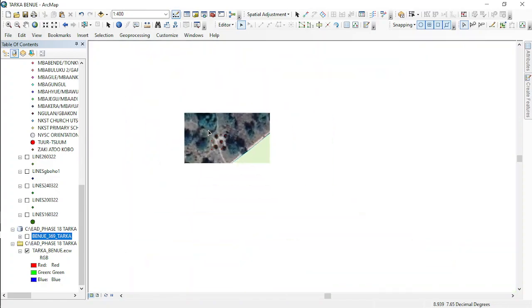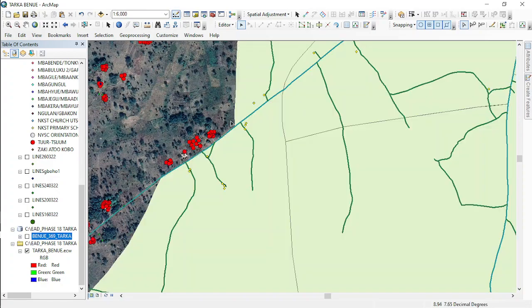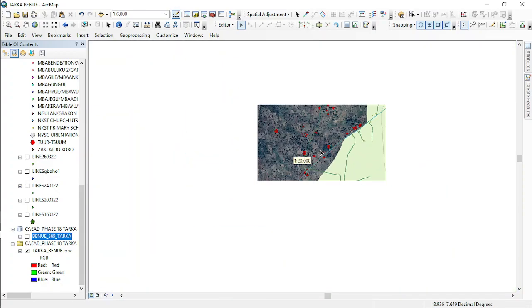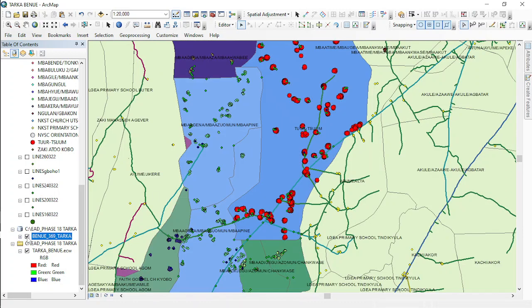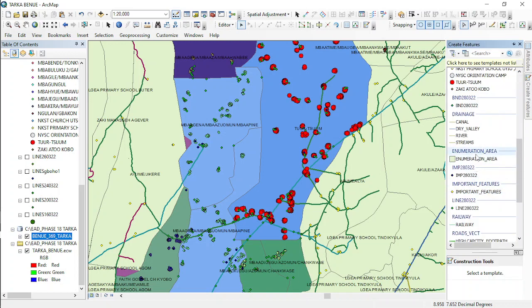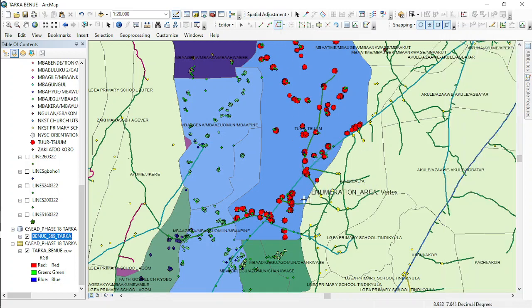Now to digitize this here, supposing everything is okay, I'll just draw it. Most times I would put on this old enumeration to guide me. I'll click on enumeration area. Now I'll click on my trace tool. It's advisable not to trace, but I like to trace. Okay, now we just have to be careful with it and trace the EA.